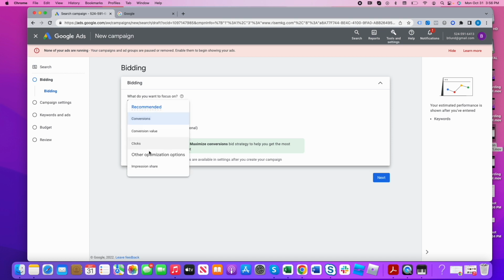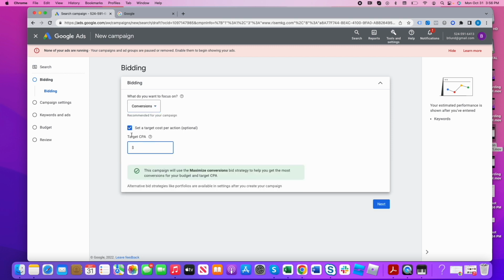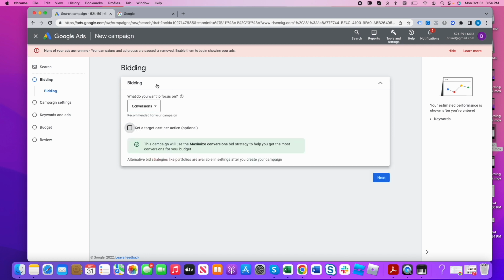If you don't, you're probably going to want to just focus on clicks and have a maximize clicks strategy. But until then, conversions. Over time, if you have enough conversion data, you can even say, okay, what's my target CPA, that target cost per acquisition? I'm willing to pay $50 per lead or $100 or whatever makes sense. But I would just start off with this: get conversion tracking set up and then have it focus on conversions.